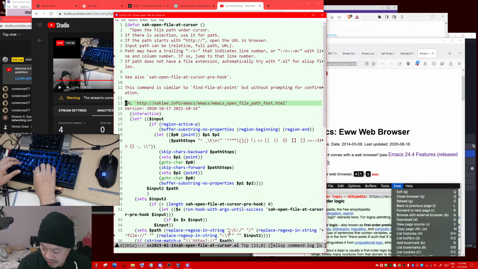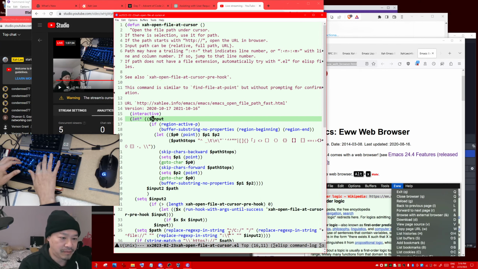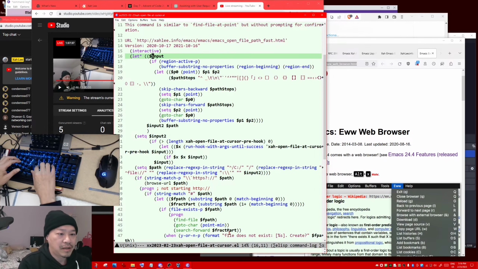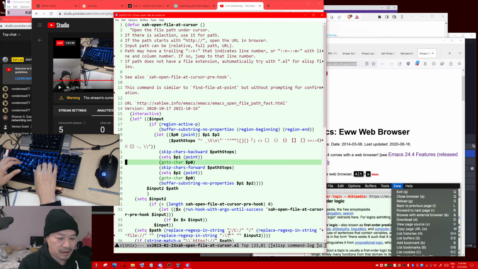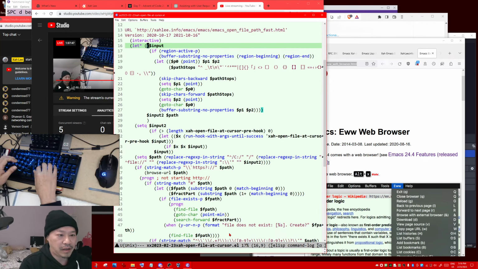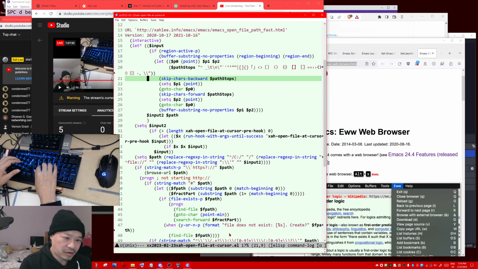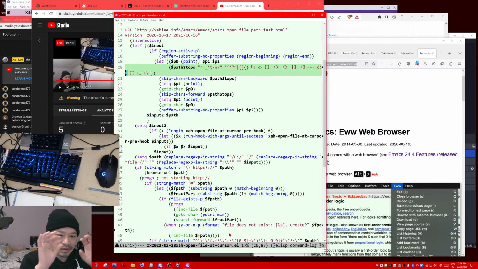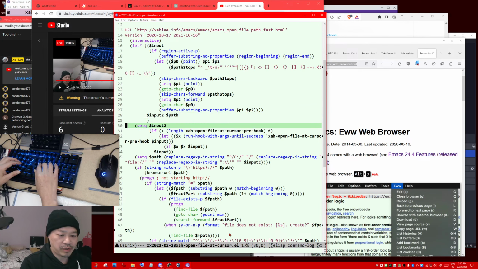Okay, so we want to modify the file path. First of all, the function doesn't take anything. There's no argument, so the argument all came from internally. So input: if there's a region, grab the region. Otherwise, go to the space and grab the line, whatever. Okay, so now you have input 2.